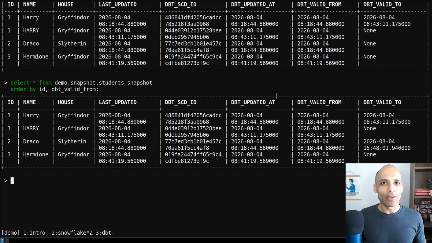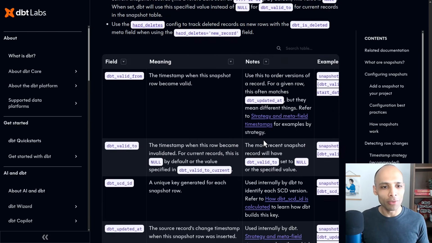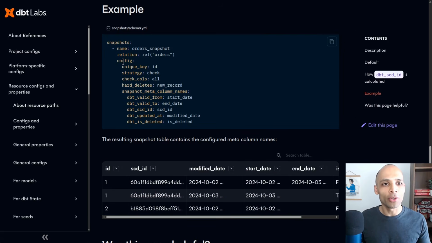I also don't like the names of these meta columns, dbt valid from, dbt valid to. It's too much dbt. I'd rather have simple column names like start date and end date. I can configure that in my YAML file. Let me go back to the dbt docs and show you. I believe there's an example here. Here we go. So here in our config block, there's this key called snapshot metadata columns, and this is a way to remap the default column names that dbt has for the meta columns to something else. So if I want start date and end date, I would just add this to my config block.